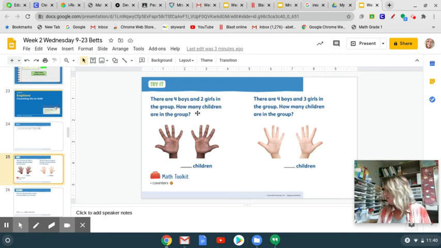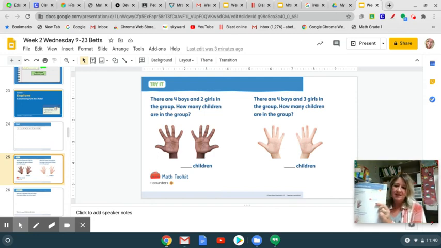So I want you to turn your book to page 5, and you should have this picture on page 5 in your book. So it looks like this. Go ahead and turn to page 5 in your book. There are 4 boys and 2 girls, and circle the fingers of each. So if there are 4 boys, circle 4 on one hand and then the 2 in the other. And then tell me how many there are altogether, and write that right here on that line. Very good. I'll give you just a minute to do that.